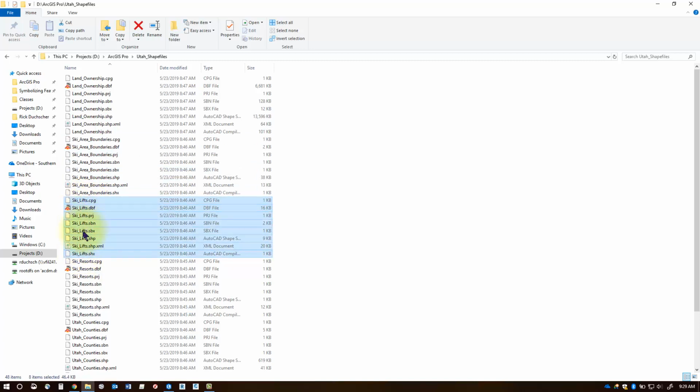I can keep all of these different feature classes in the same folder, or I can separate them out into separate folders. But if you are going to separate them into separate folders, they need to be accompanied by all of the accompanying file extensions. So for instance, we have a feature class called land ownership. There's a number of different file extensions that all relate to that feature class.